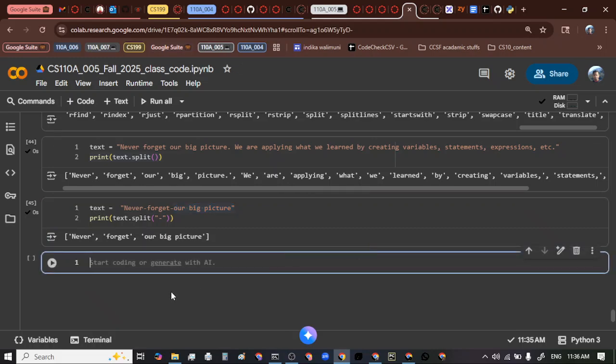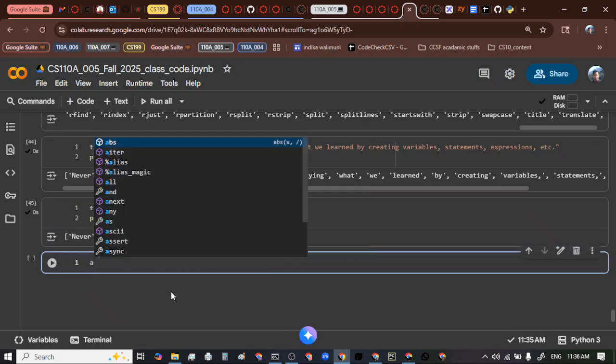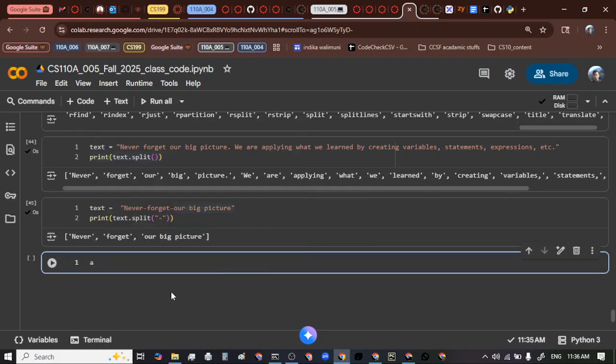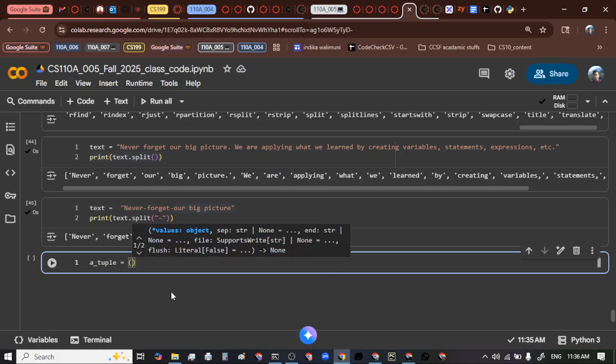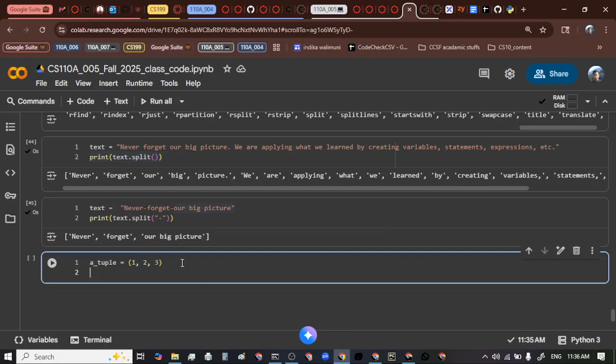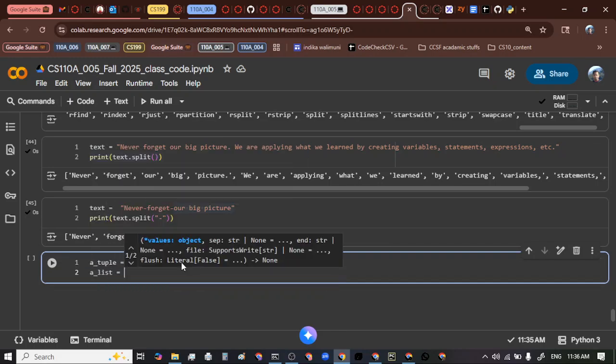This is how we create a tuple. We use normal brackets, not square brackets. That's a list. 1, 2, and 3. I'm going to use the same thing for a list. Let's say 1, 2, and 3.